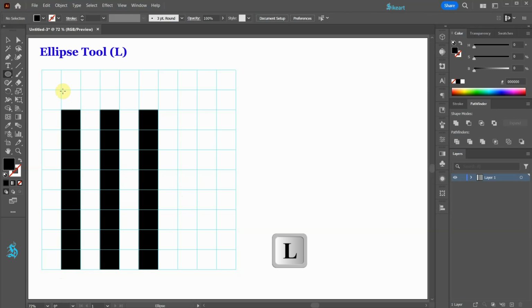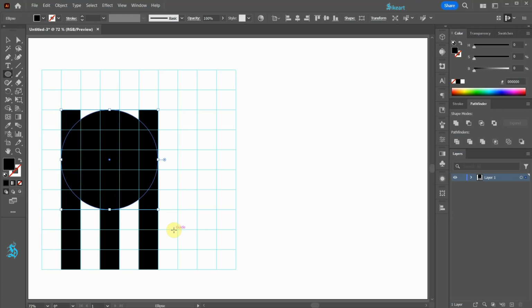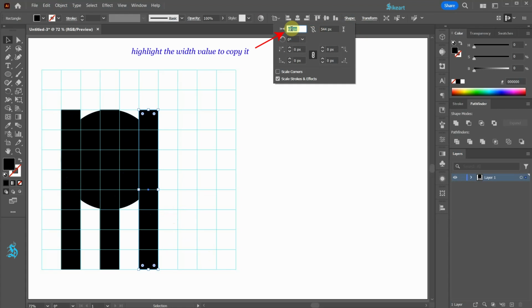Switch to the Ellipse tool and create a circle starting at this intersection and ending at this one. Next, select this shape, go to Shape from the top toolbar and copy the width value.